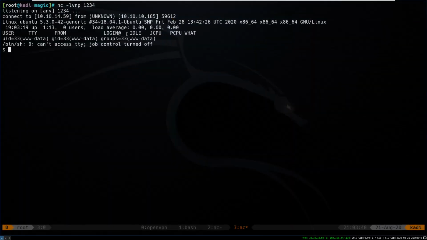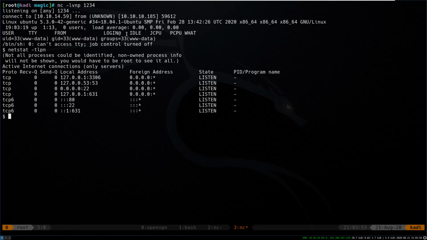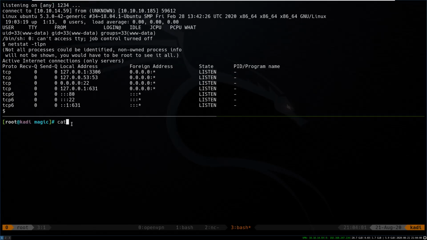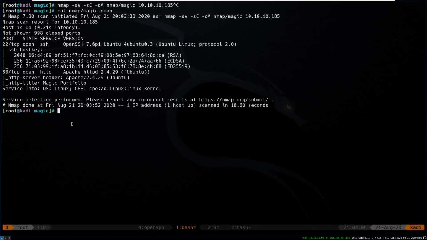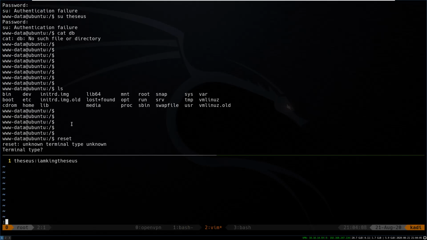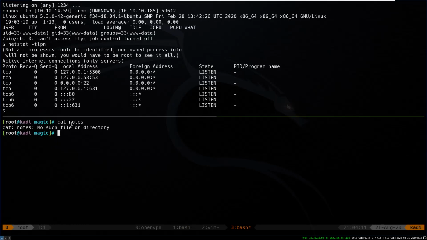Cool, got our shell. So, what I was saying is the name of that file was db.php, so we could netstat and see if we are running 3306, which we are, MySQL. So we could maybe use that password, I am King Theseus. I guess I didn't save that note file. Okay, there we go. We could use this password maybe to authenticate against MySQL.